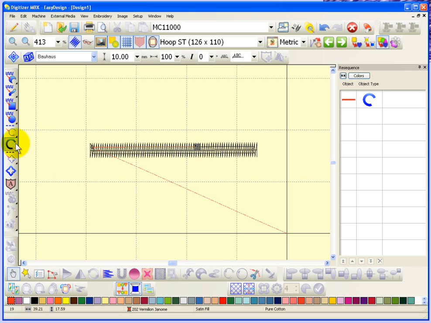And right now I'm going to click on my satin line tool, and I'm going to insert a satin line from here to, let's say, there. Hit enter.